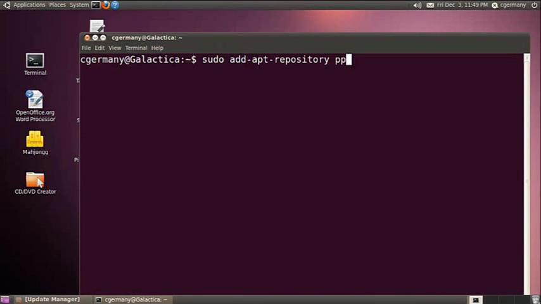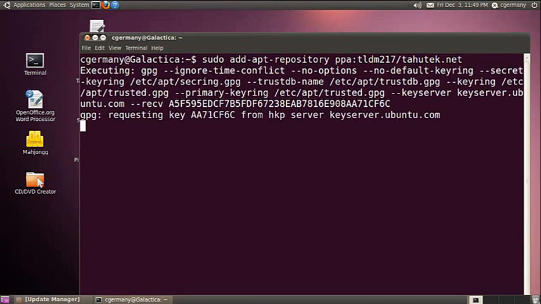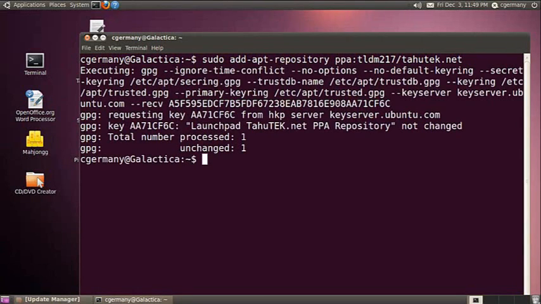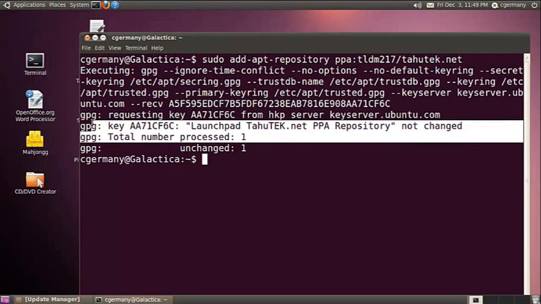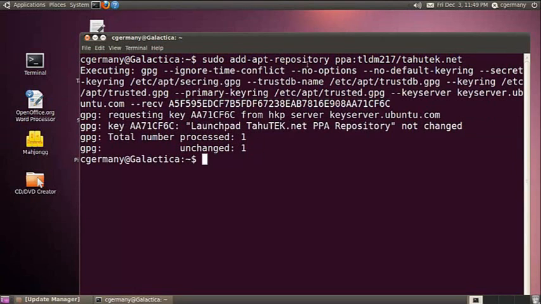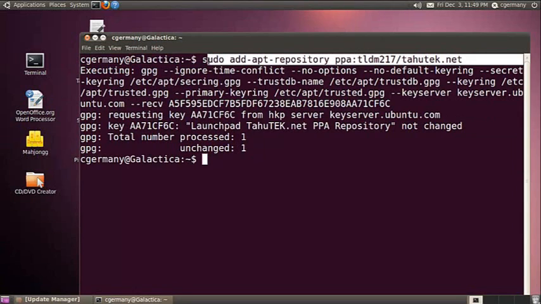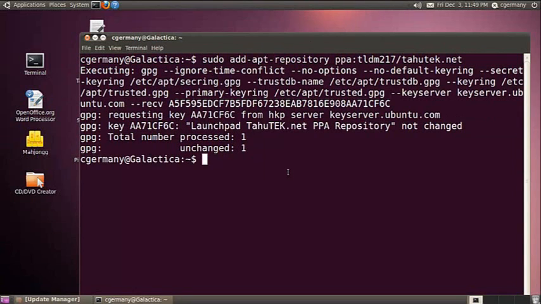So I'm going to go ppa: and it's tldm217. At least for now, it is for Ubuntu. Now, if this changes in the future, just Google it. Google for Freez and Ubuntu. But right now, it's at tehutech.net. All right. And so I need to go out and find that personal package archive, and if necessary, you would have needed to add the key. And again, I've already added it, but if you haven't added it yet, then you'll need to do this first.